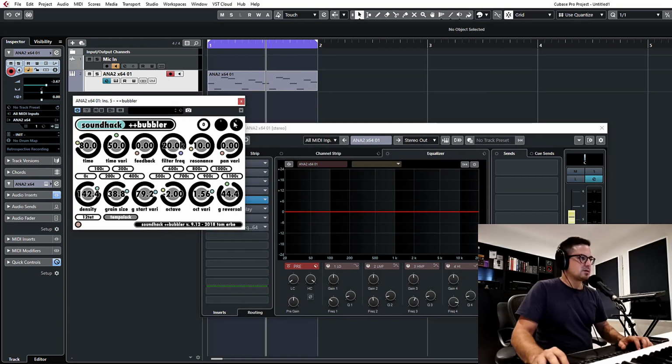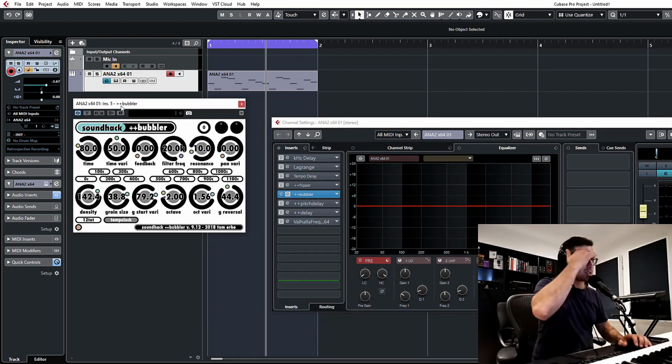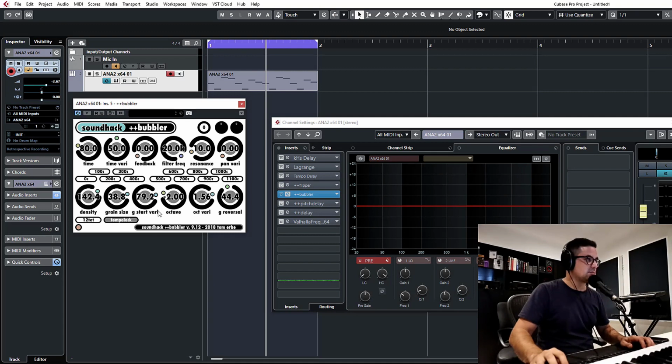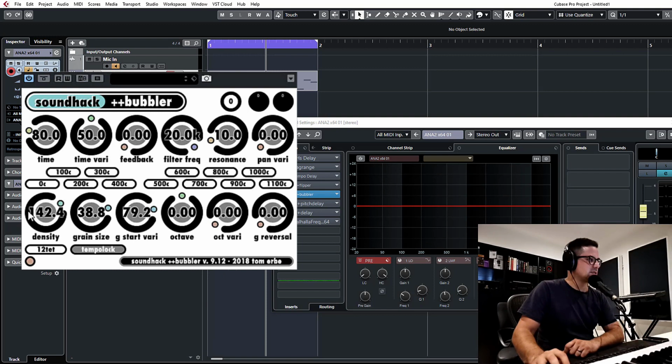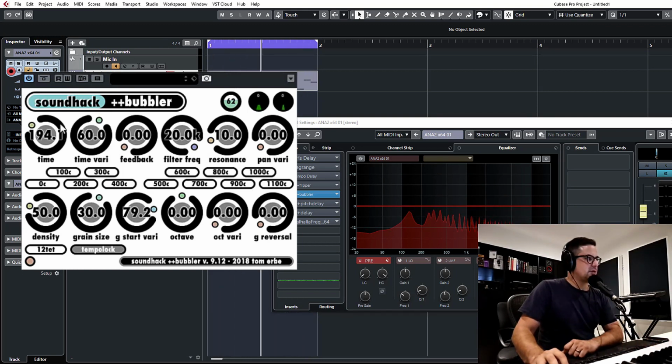So Bubbler is also a granular delay, much like Lagrange. It does have a few other features which Lagrange doesn't, the pitch shifting for example. So we're going to just reset some of these and take a listen to what this does. Let's bring in now, these are the dry wet knobs here. So our time variation, we'll bring up the time. It's the time of the grains. We'll have a bit of variation, bring up the feedback slightly.